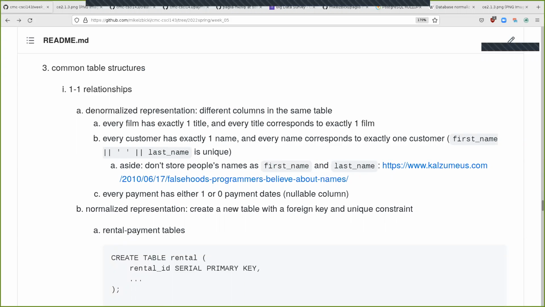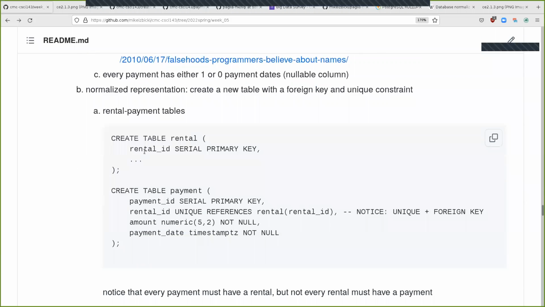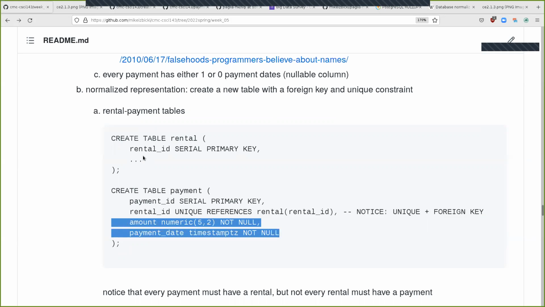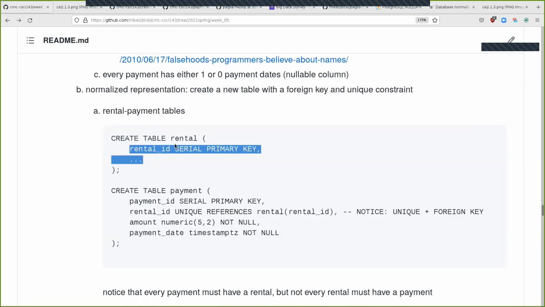We can normalize these denormalized relations by extracting them out into two separate tables. The rental and the payment table are an example of doing this. In the payment table down here, we have an amount and the payment date, the time that it happened. We could have had all of this just as a particular entry in the rental table up here, and it would essentially be the same exact meaning.